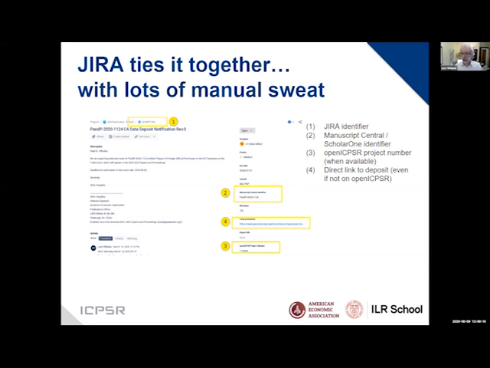So we're looking at various systems here. Our internal identifier is the JIRA identifier. We have a manuscript identifier. We have an open ICPSR deposit number. And we have a direct link to the deposit if it's not on open ICPSR, so that the RA who will see this aspect can pull all these things together. He has to read the manuscript and he has to tie it back to the data. And at some point in time, I need to revise a report and go back to the journal. So this ties it all together.